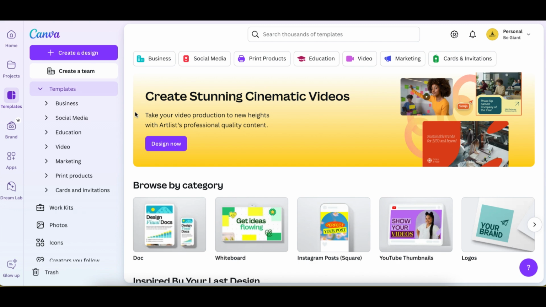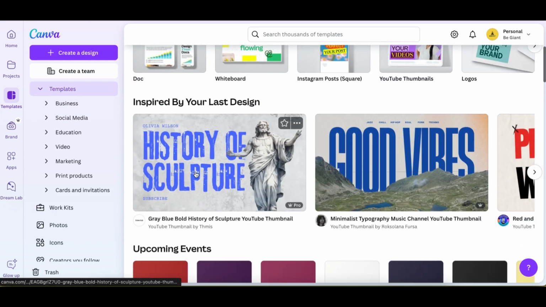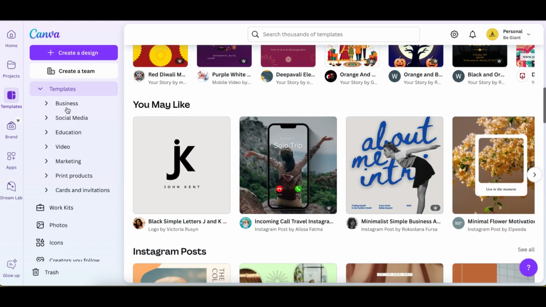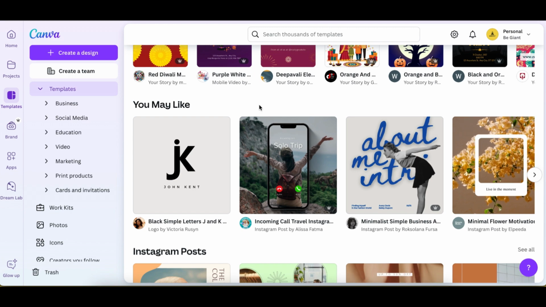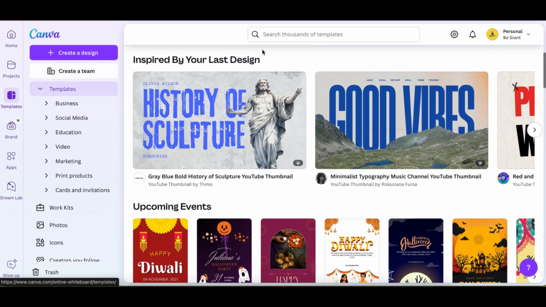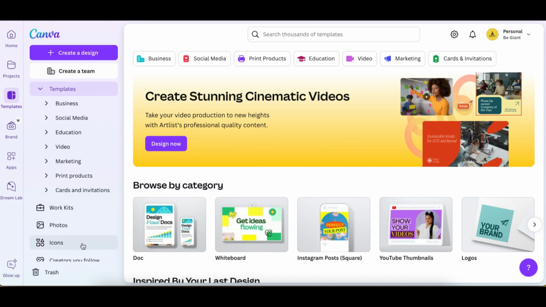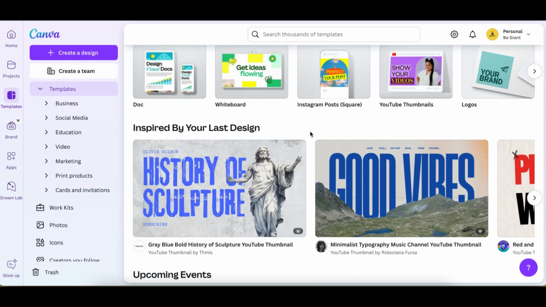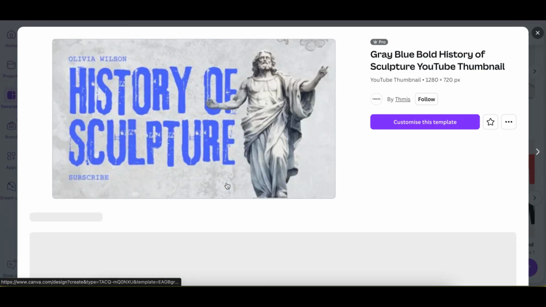Templates, if you go onto here, just gives you all the templates you might need, but honestly, if you're just looking for stuff and you know what you're trying to design, the search is so much quicker than using this template feature, so I wouldn't worry about it too much. But saying that, let's just get into the editor and pick one of these. So let's go with this YouTube thumbnail and crack on.